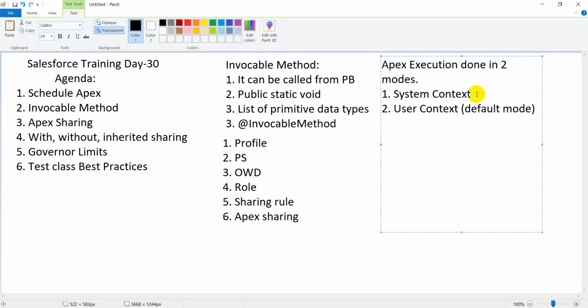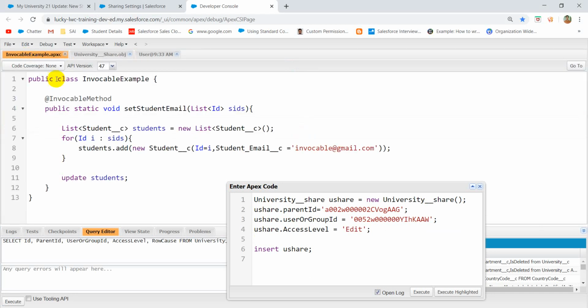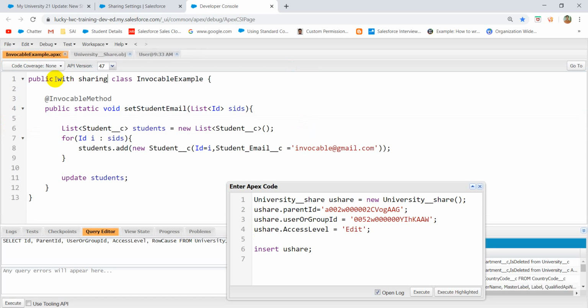Okay, so the with sharing keyword, if you keep it at the class level, let's say you have created some class here, if you use with sharing, by default it will be with sharing only. That will always run in the user context. Even if you keep that word or if you don't keep that word, it runs in with sharing, meaning user context. Okay, so there is another thing called without sharing.